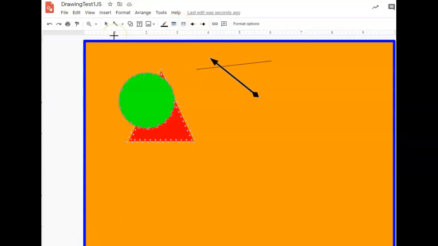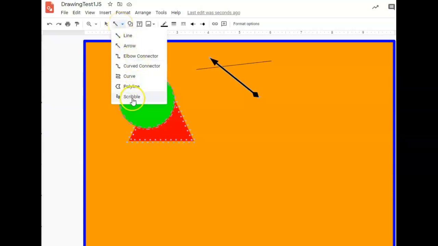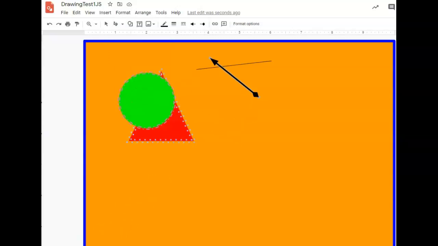Let me show you some other tools that students use. They select line, and then they select this scribble tool, and watch what happens. So when I select that tool and click and drag, I can easily make some kind of scribble on the actual document. So let's try another tool.